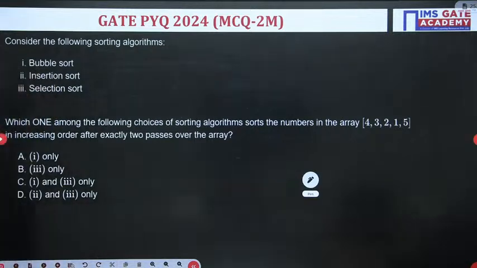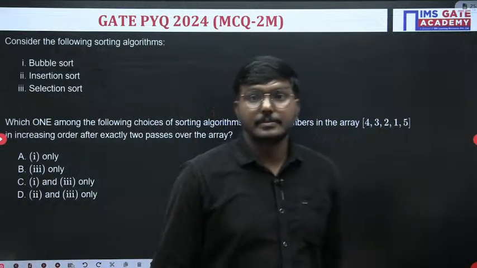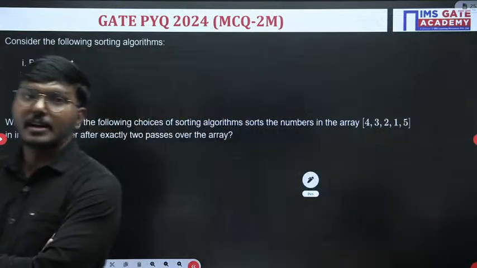second and third. Selection sort. Absolutely. No, Baba, no, it's not right. No, not option D. Akshay is right.